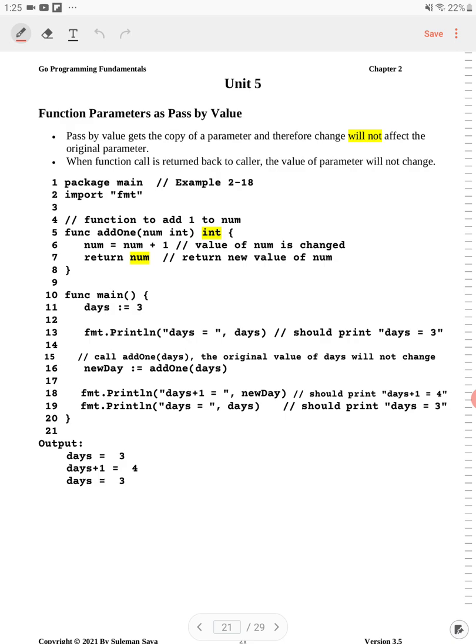So now, in most programming languages, there's a concept of passing parameters to functions as passed by value, passed by reference, or passed by pointers. In this unit we are talking about what happens when you pass a parameter to a function by value.